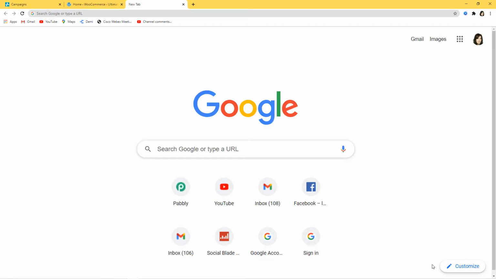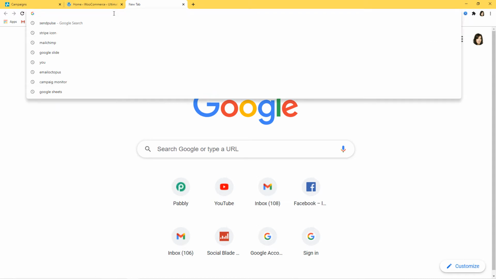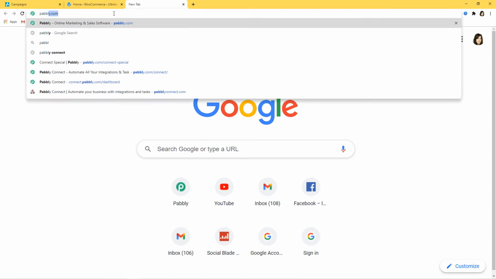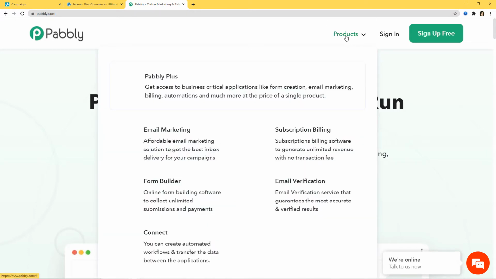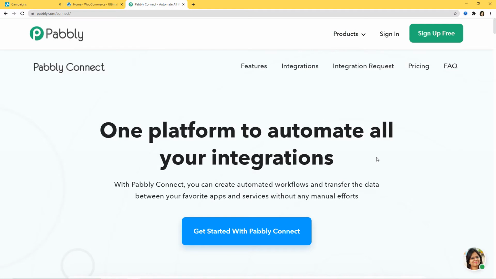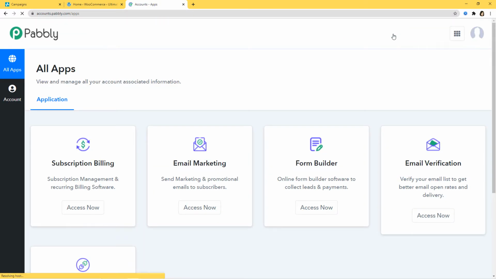Okay, so here I am at Google, and now I will go to this URL section over here, and I'm going to type pabbly.com. Okay, so this is the website of Pabbly, and from this product section over here, I'm going to select Connect. Okay, so now I will sign in from here. Okay, so now because I have already signed in to my account, that is why I am here.